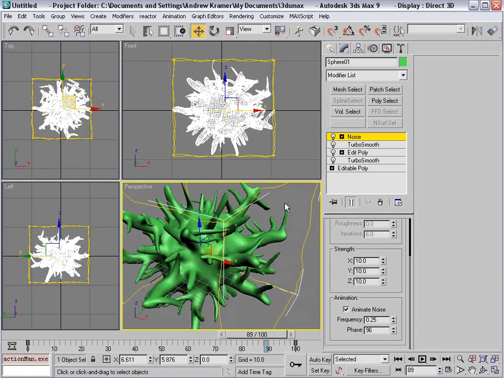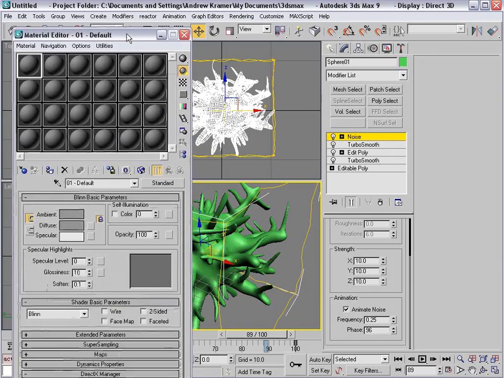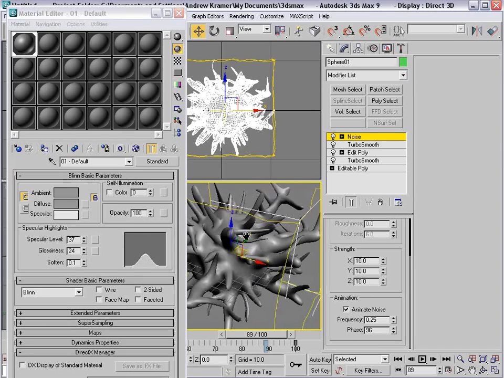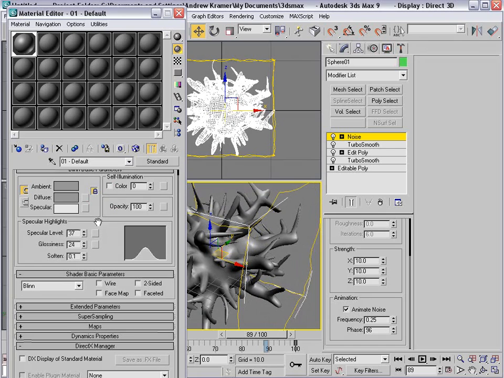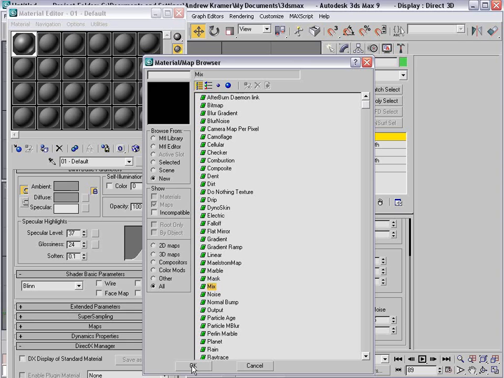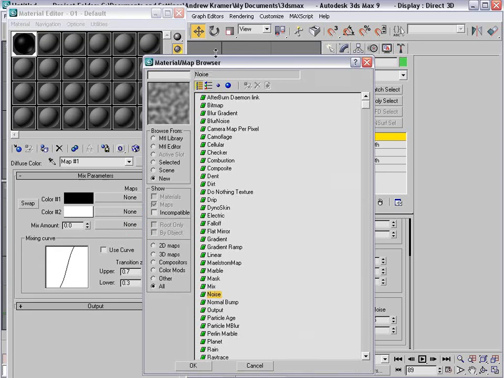So the cool part about this tutorial is going to be the procedural texturing we're going to add. So I'm going to hit M, and the texturing we're going to use is, we'll just use one of these base materials. I'm going to drop that out here. And we'll turn up the glossiness a bit. And for the diffuse, we'll click on that. We're going to add a mix map. And we'll choose OK. And for the mix operator, we're going to use a noise.